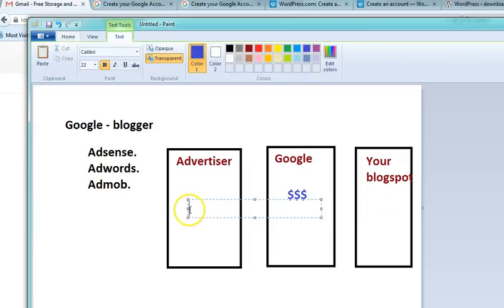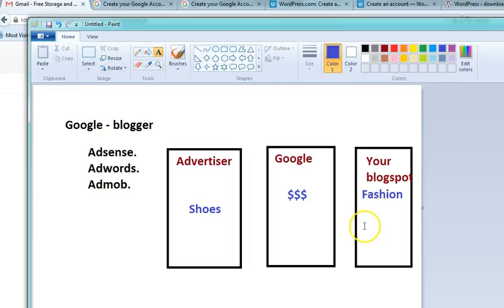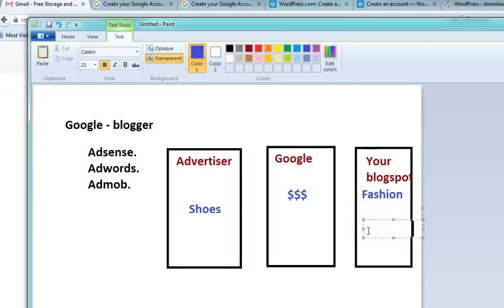Maybe this guy sells shoes and your blog is about fashion. So Google shows up and starts advertising about shoes somewhere at the bottom of your blog or by the side. For every time someone clicks on this advert, Google will pay you a portion of the money that the advertisers paid them.